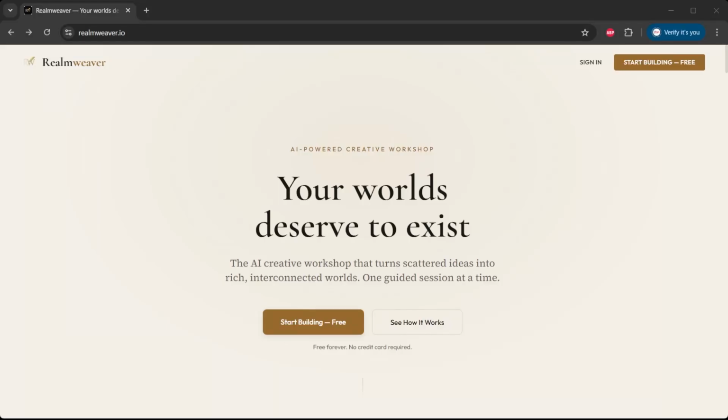From zero to a living wiki in one session. I'm just going to jump straight in here. I'm going to walk through the process of what it's like to build a world for the first time. I'm going to be making this up completely off the top of my head so you can see how it's going to help me go deeper, how it's going to help me build my world from nothing to something, and I'm going to show you what's available in Realmweaver.